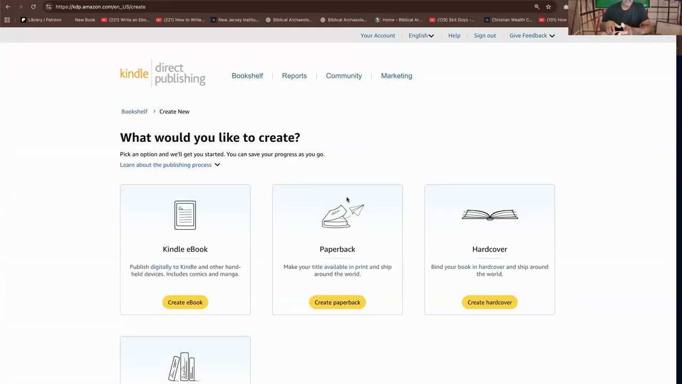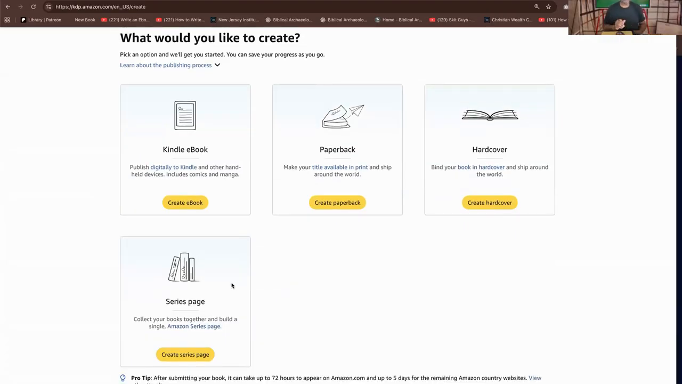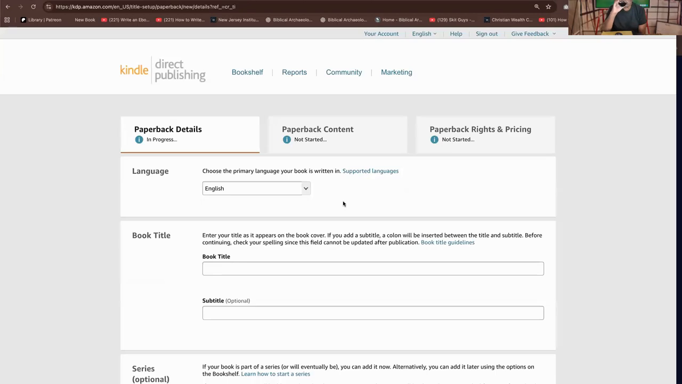What would you like to create? Do you want to create an ebook? Do you want to create a paperback? Do you want to create a hardcover? Or are you going to do a series or a collection of books? For today's purposes, we're just going to click on Create a Paperback. Once we do that, we're given 3 tabs at the top: paperback details, paperback content, and paperback rights and pricing.